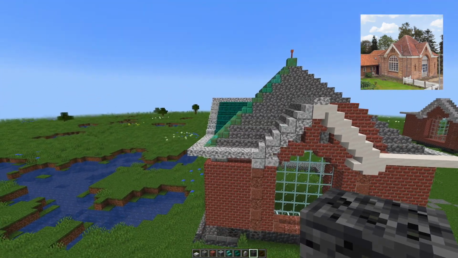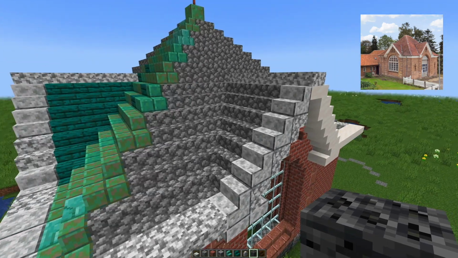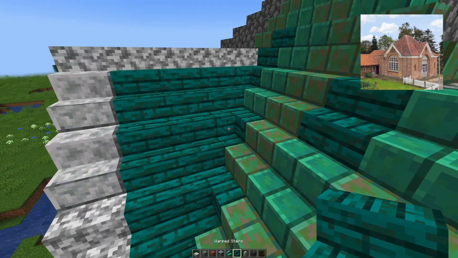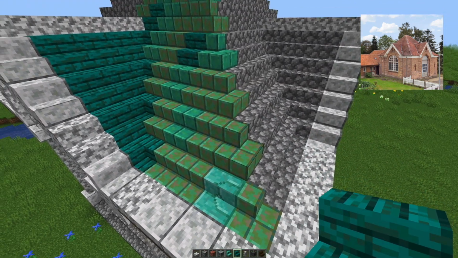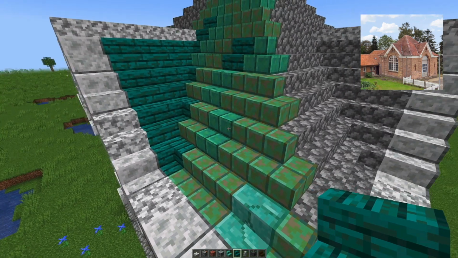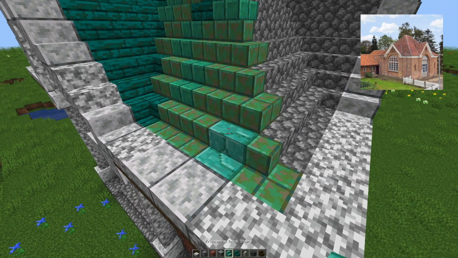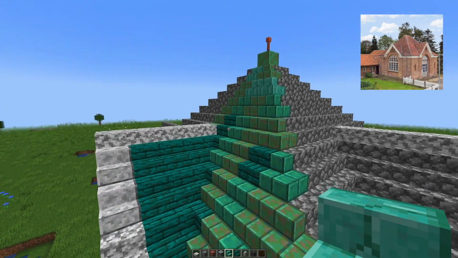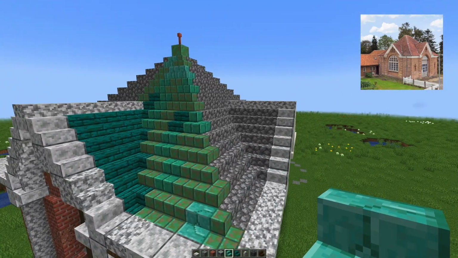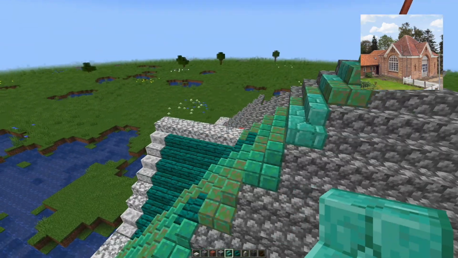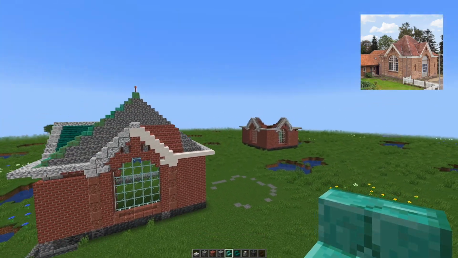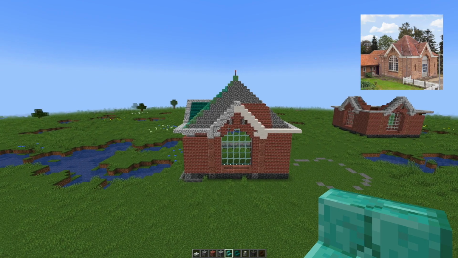Now what I actually ended up thinking looked the best was these kind of warped stairs, and a mix of different degrees of weathered copper with this, what's it called, prismarine brick stairs, and maybe put in one or two of these to break it up. That was kind of the thing that I think looked the best, so I'm gonna try and build that up over there just to see how it looks.